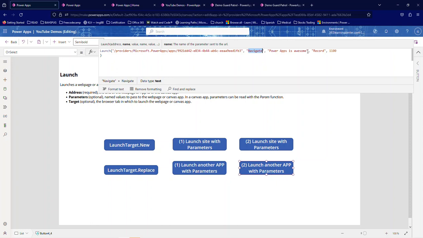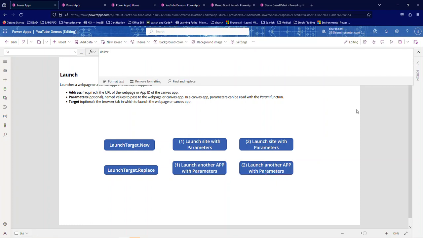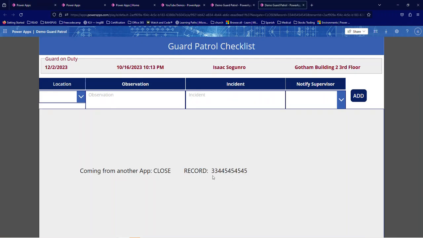Navigate is a name. Power Apps is awesome. Let's say the Hulk is awesome. All right. Number 11. All right. And so let me save and let me publish this. So we're going to be passing to our page the name, but the value of the Hulk is awesome and record 11. So if I come here, this should change.